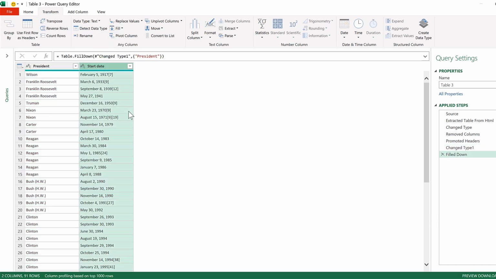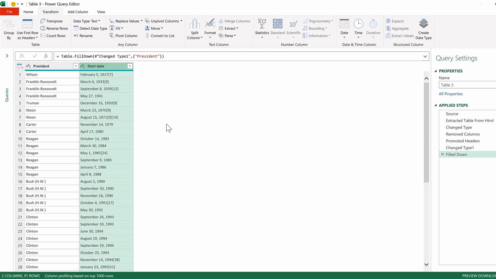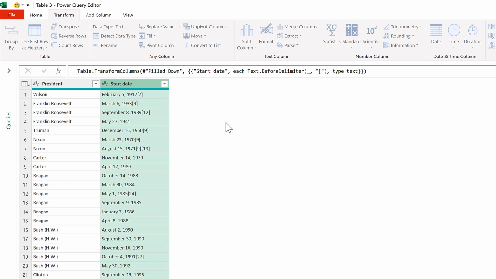Then the next thing we have is that sometimes there are numbers in square brackets after the dates. And these numbers are the references to the related Wikipedia articles. In order to remove those, I'm going to go to extract and then text before delimiter. And the delimiter will be a square bracket and OK.